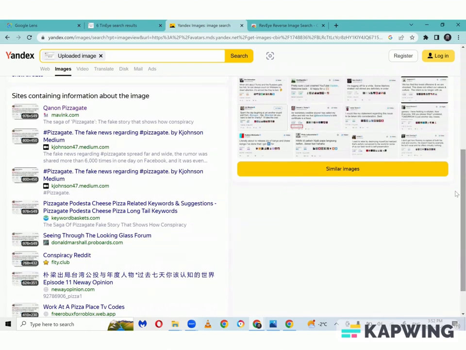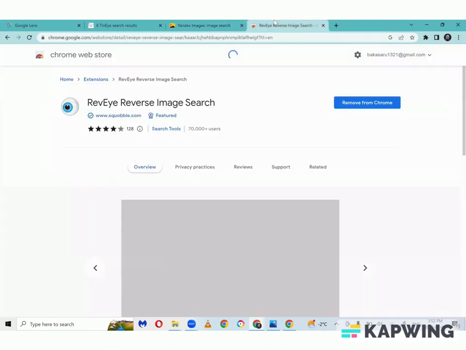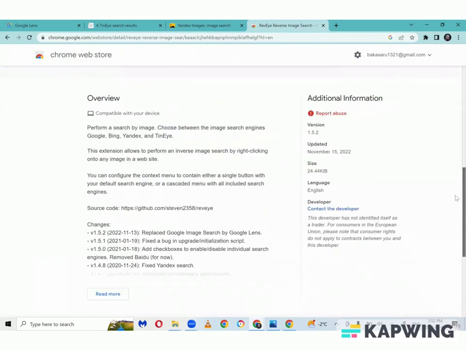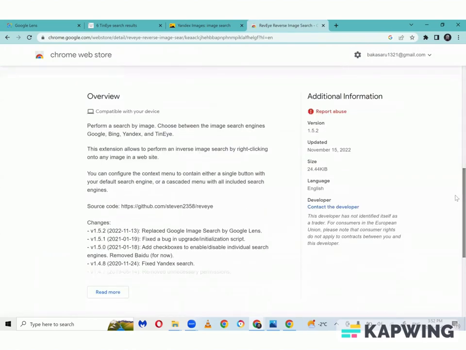But let's say you don't want to deal with looking at different types of reverse search applications individually, and you want a one-stop shop. To do this, you would use the extension on Google Chrome called Reveye. Reveye is simply an extension that allows you to right-click on any image utilizing Chrome, and you can cross-reference through various search engines. So let's provide a demonstration.